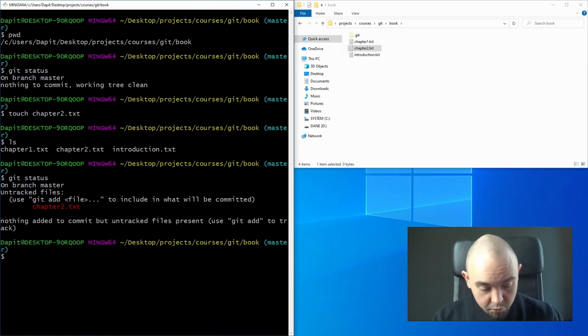So as you may know, we can use the command git add chapter 2 txt to add this file to the staging area so we could keep it in our repository by the next commit. But we can also type git add -A like this to add every new file in our working directory, in our workspace, to the staging area, so that we don't have to add each file separately.